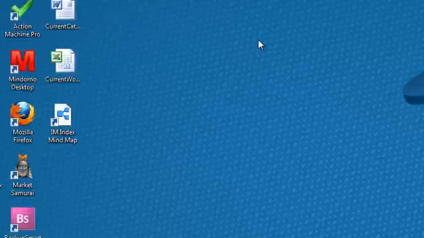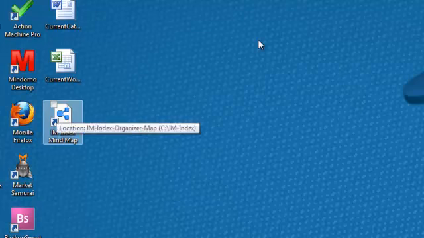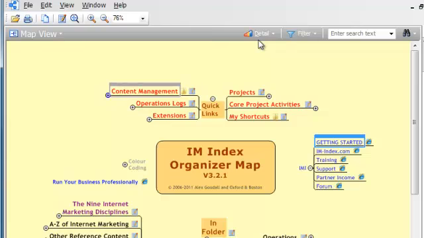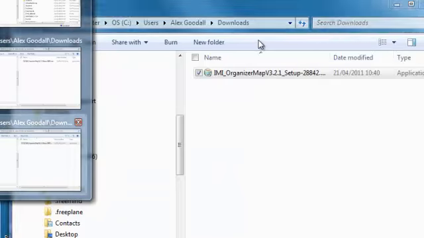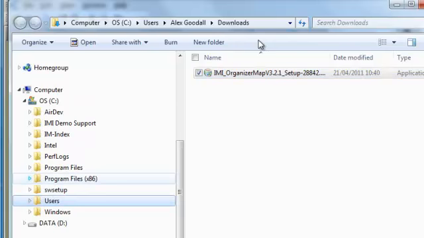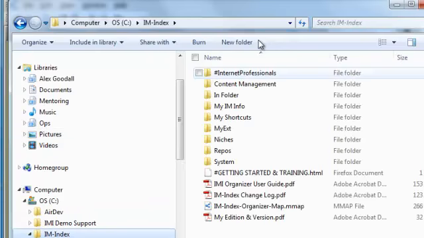Going to my desktop, you can see it's put a link to the mind map on my desktop, so I can just double click that and it will open the map again. And the last thing just to show is that if I want to, I can navigate via my folders. So I installed it on drive C. There's the folder structure, IM Index. I double click on there.